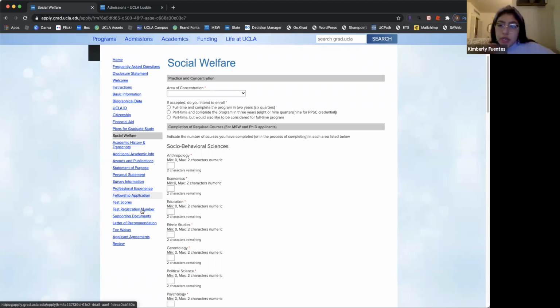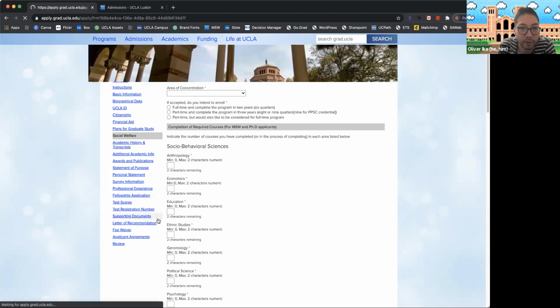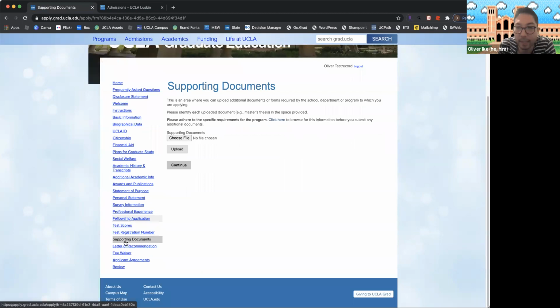And then under supporting documents, is that where we add our CV? Exactly, yes. There's no direct place to upload that. For doctoral applicants, it's going to be your CV, and then a resume for master's applicants. And then you can upload it as a PDF here.